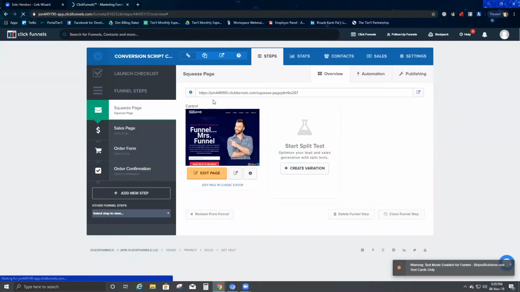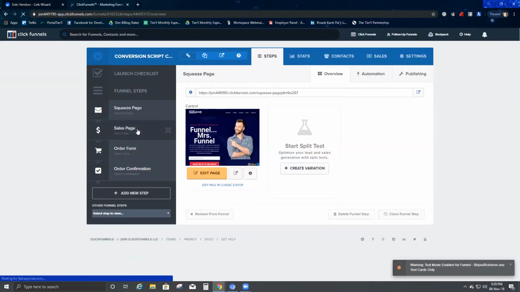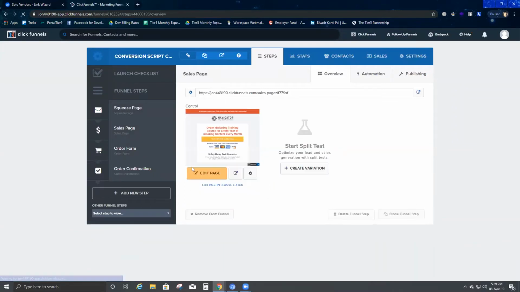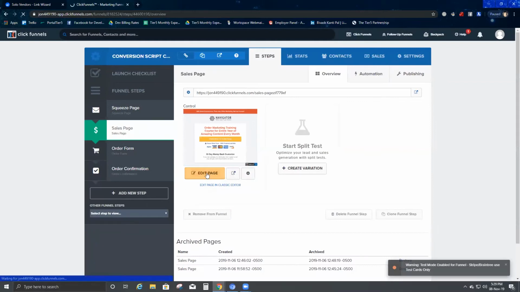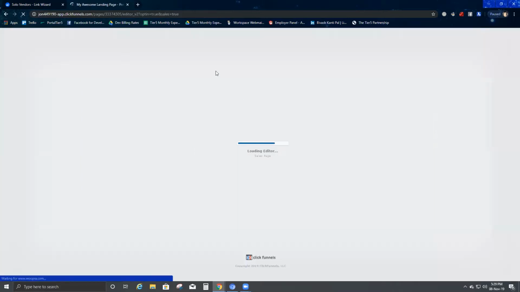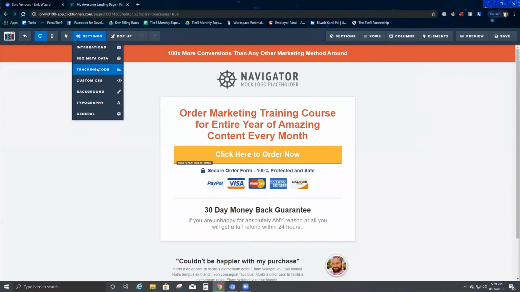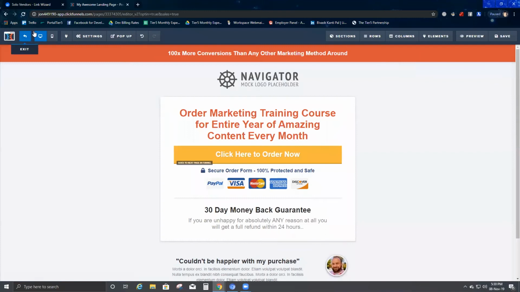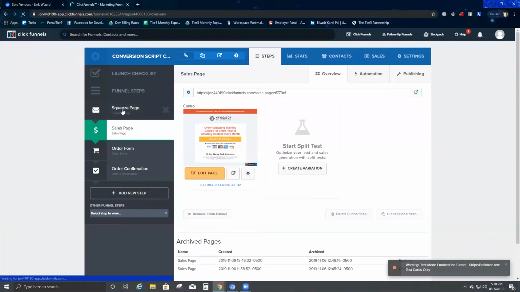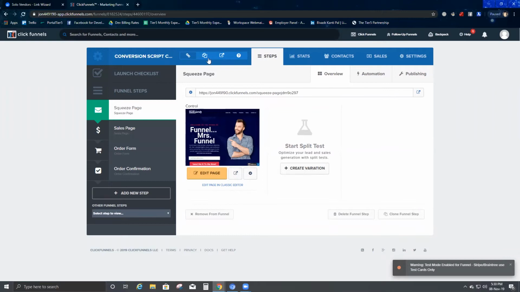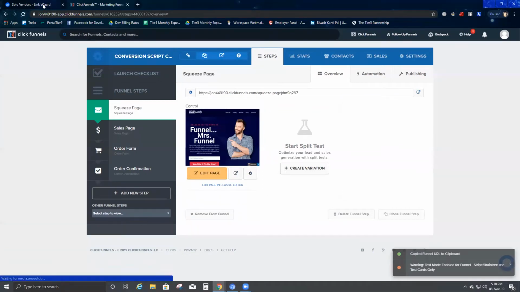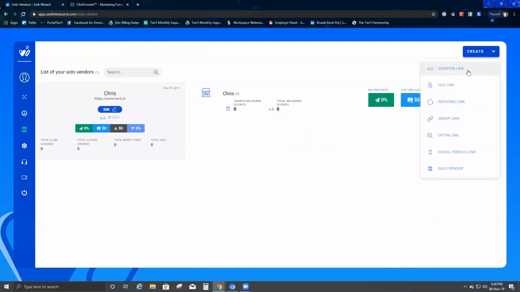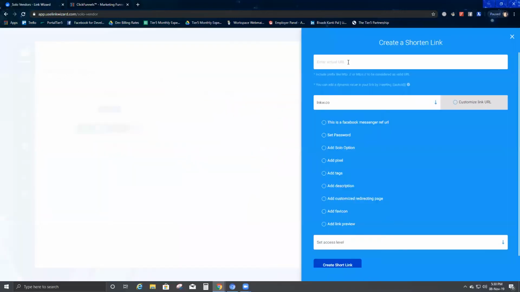And as you see, I had enabled my conversion script out here. If I go to the edit page and show you, I just come to the tracking code footer and see I have already enabled the script out here. So what I'm going to do right now is copy this particular link and create a short link in order to assign one Solo Vendor.